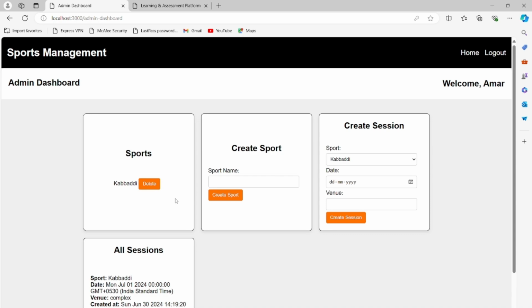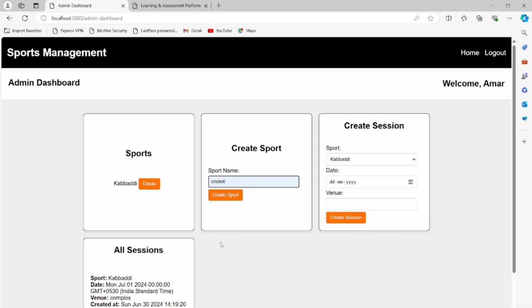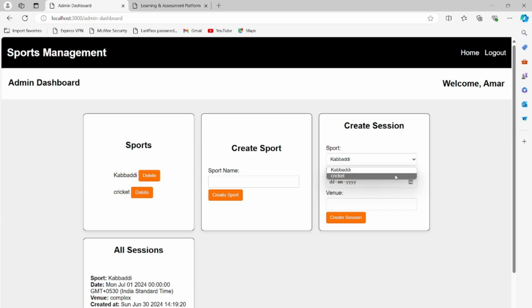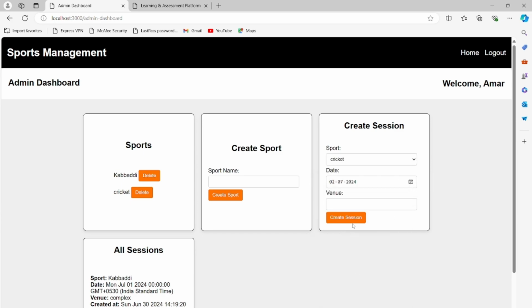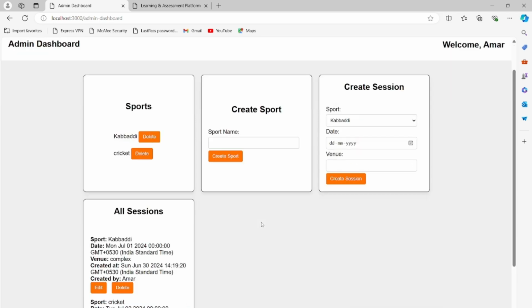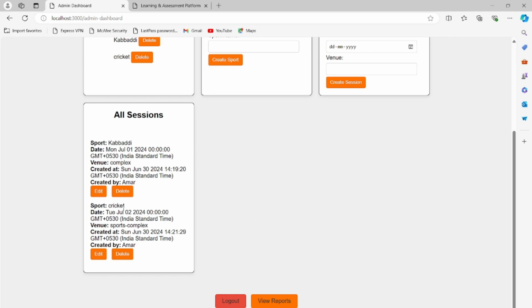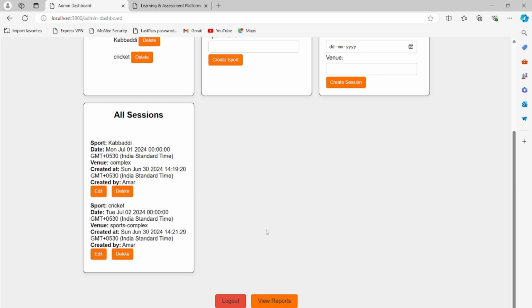After logging in to the admin dashboard, this is the dashboard. Now let's create another sport, let's say cricket. The cricket sport is created in the dashboard. Now let's create a session for cricket. After creating the session, these are the sessions of kabaddi and cricket. The session that is created right now is this.